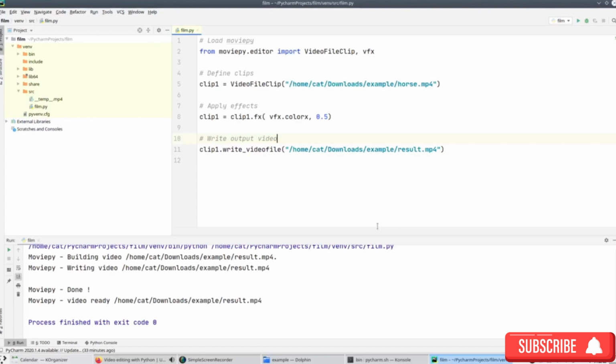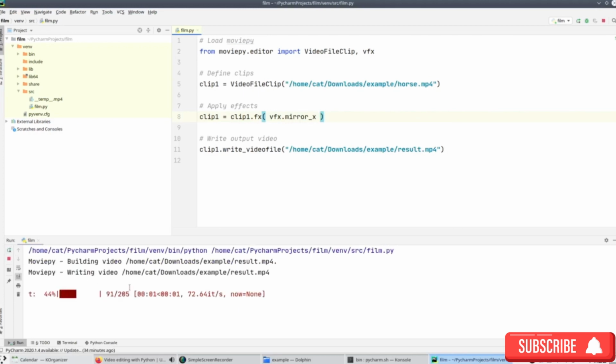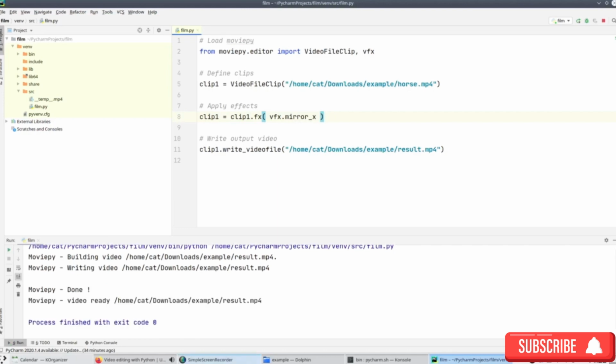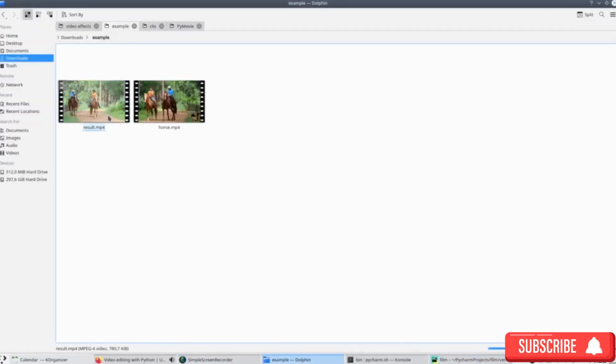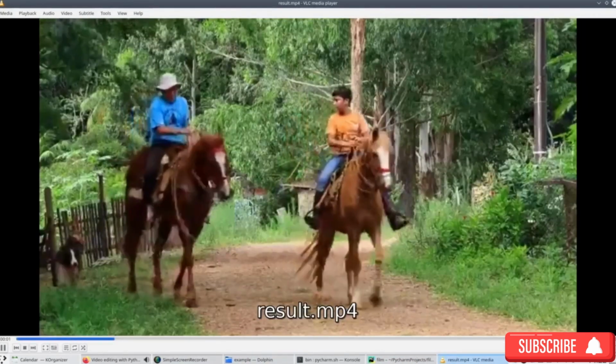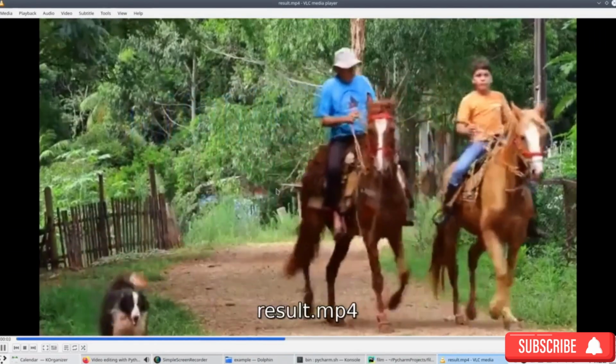MoviePy comes with many different types of effects. For example, the mirror effect. A mirror effect flips the video images around. So for instance, we can mirror on the horizontal axis or the x-axis. It doesn't need any parameter. So if we run this, it will mirror on the horizontal axis. So run it. And if we then take a look, you'll see the video is now mirrored on the horizontal axis.